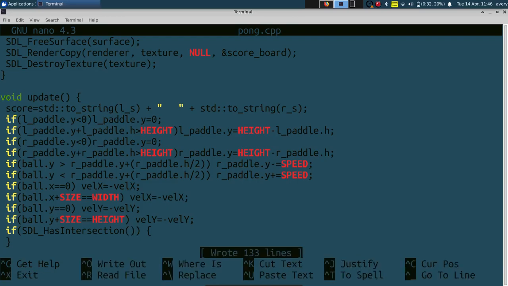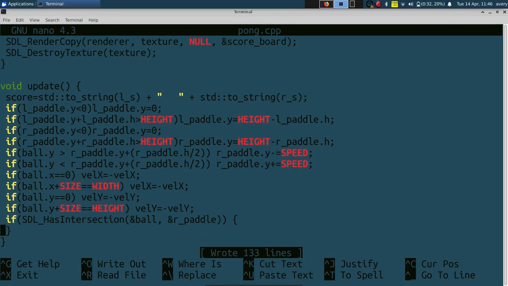There's also a way, say you have a circle, and your circle is just going to have an SDL point for the center of the circle. There's a function where you can check to see if this point is within a rectangle, and it'll return true or false for that. So if you're doing a circle instead of a square for your ball, you can do that. And then we'll just pass in the two things. We'll pass in the ball, and then we'll pass in the right paddle. So it's going to return true if they're touching.